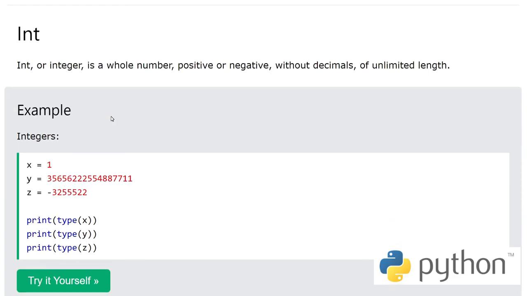So let's look at integers in a little bit more detail. Integers are whole numbers, positive or negative, without decimals. Keep remember, this point is the most important here: of unlimited length. This is another very important thing. In Python, if we have whole numbers, very large numbers or very small numbers, for all of them we use only the integer type of variable.